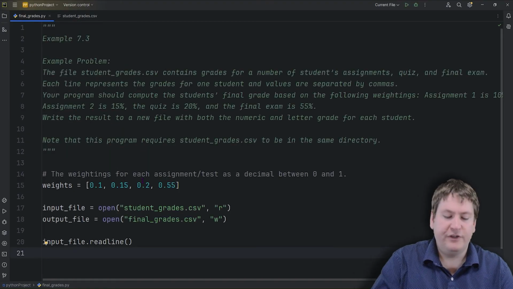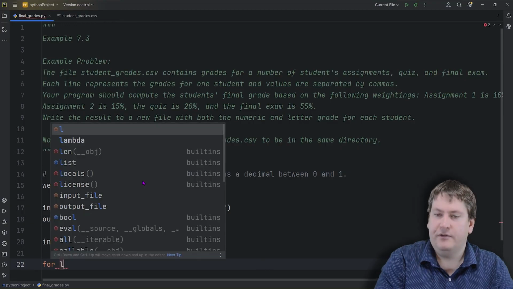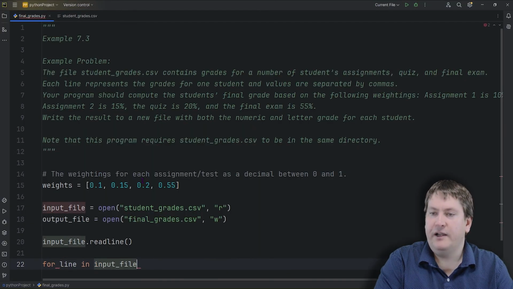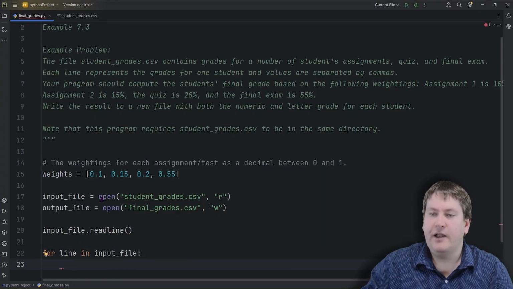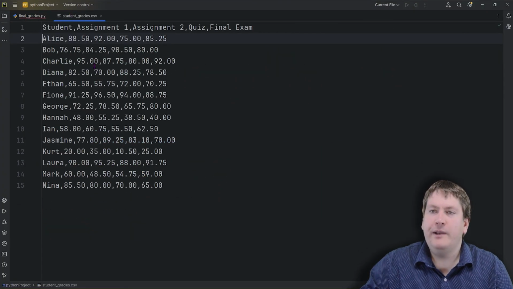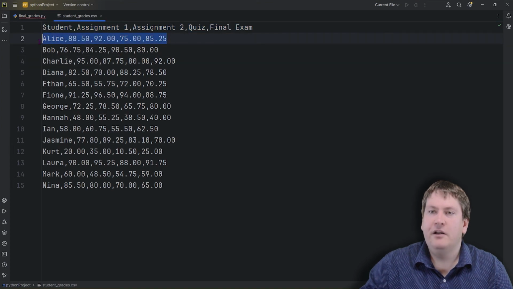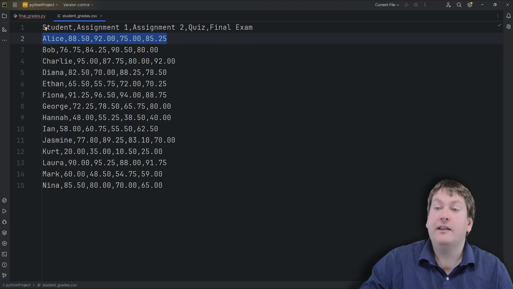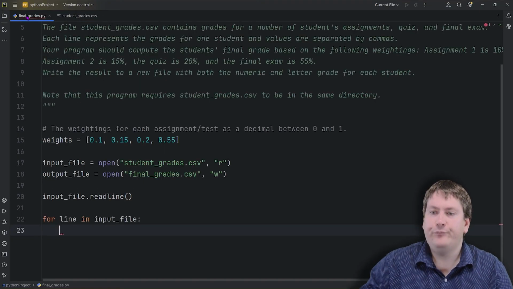So to loop through each line, a good strategy is to use a for loop. So line in input file. And remember, we are starting on the second line because we did that readline already. So now what do we want to do for each one of these? When the for loop reads it in, it's going to be stored in line, but it's going to be stored as a big string. So we're going to want to separate these values so we can actually process them. And like we saw in the previous example, a good strategy is to use split.